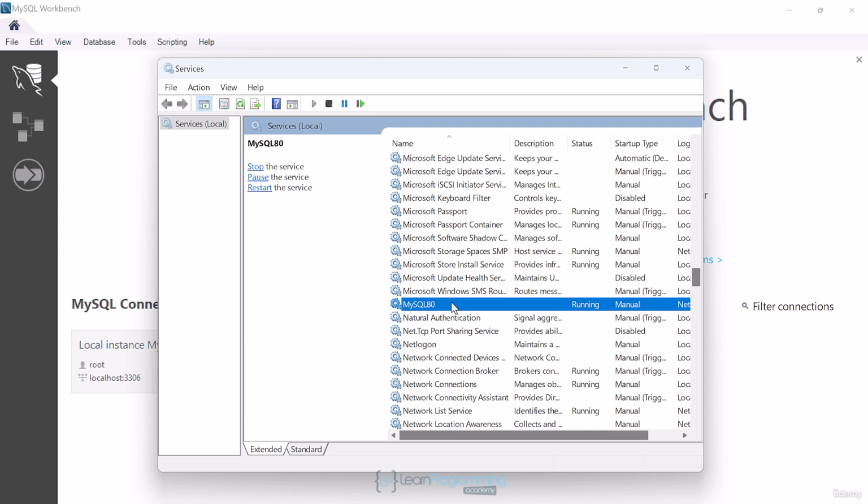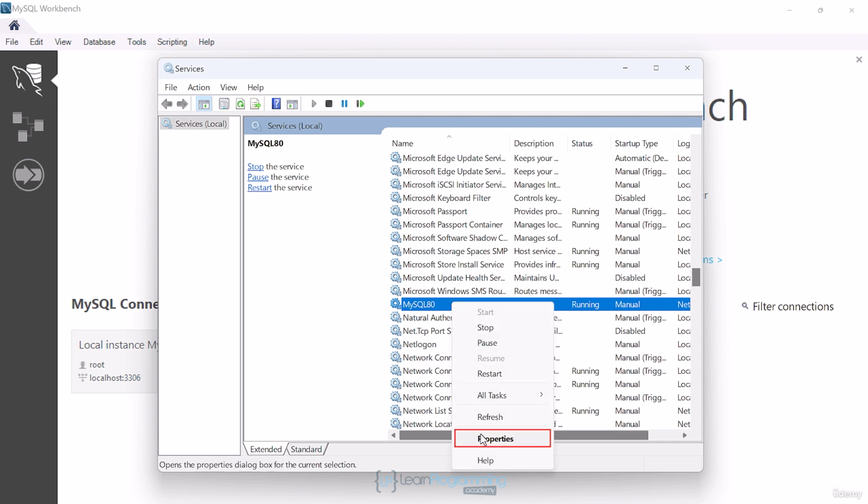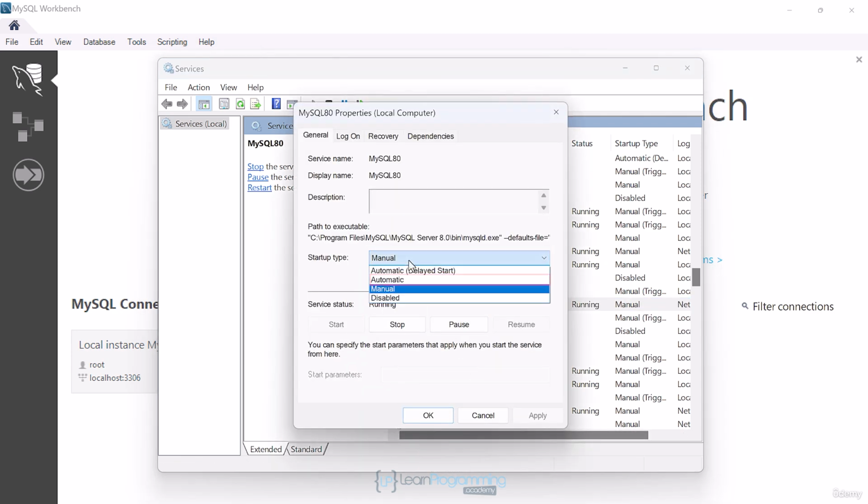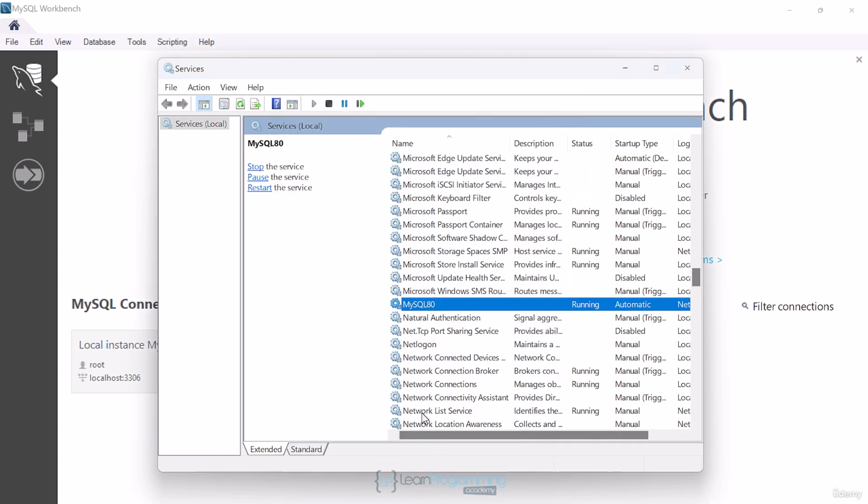In my case, I'm happy to have this run automatically. I've got enough resources, so I'm going to right-click again, go into Properties, and choose Automatic. So that every time I reboot the computer, MySQL is available for me. We've confirmed that's running OK, so close the services down.